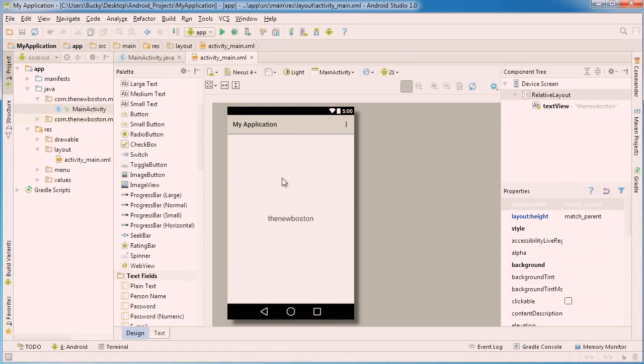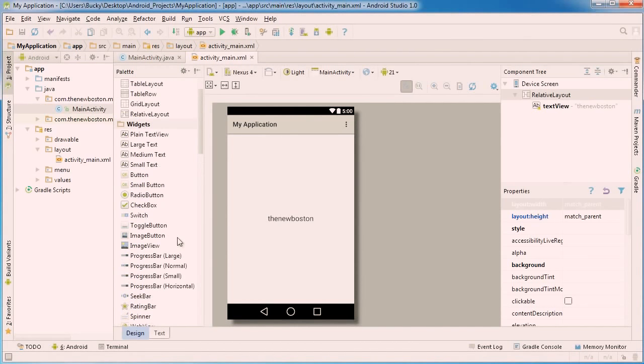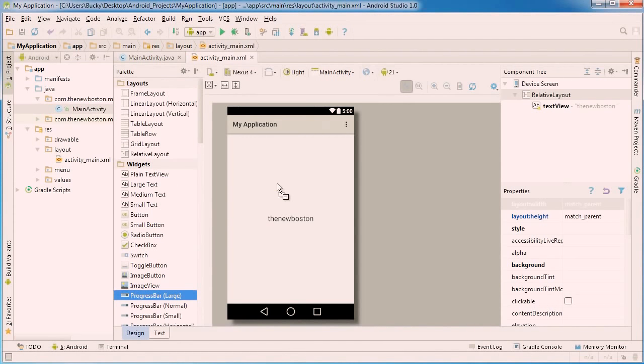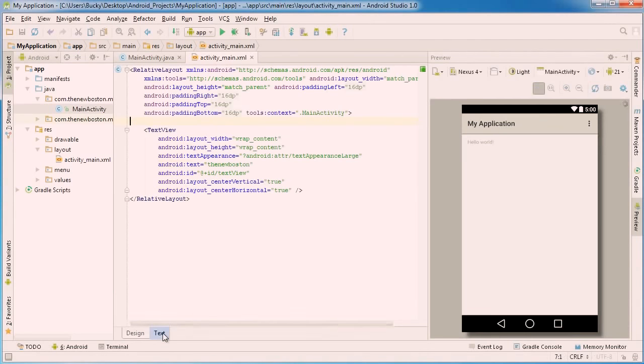Again, like I said, I'm just demonstrating how to use the basic tool, so feel free to drag any of these widgets on if you just want to play around with it. For example, you have radio buttons and progress bars, all that stuff. So again, widgets are just things that you can add to your interface. Now again, you can either do that in design mode or text mode.